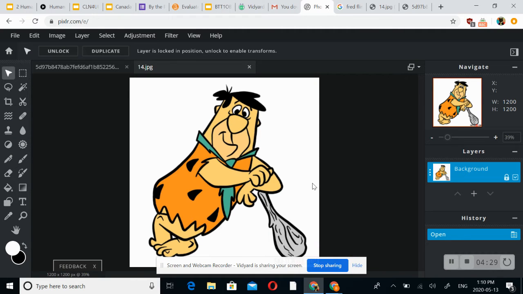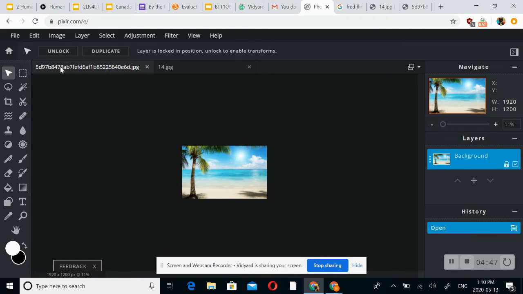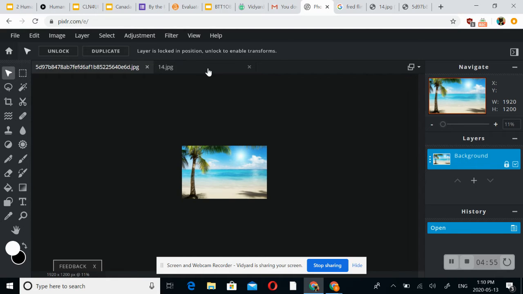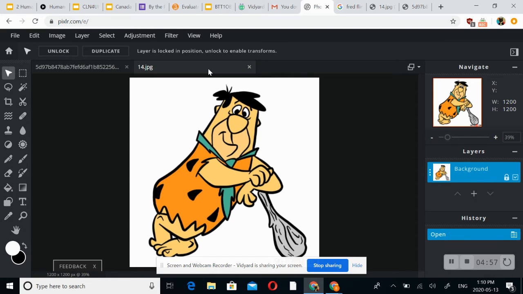Okay, a lot of people get scared at this because they say, oh, what happened to my tropical paradise? Did Fred get rid of it? No, absolutely not. He's still there. Again, it's just two different tabs open in Pixlr. And you can see your tabs up here. So if I go back, there's my tropical paradise. And when I click on the one that says 14.jpg, there's Fred. They're still there. You just have to copy and paste. Okay.